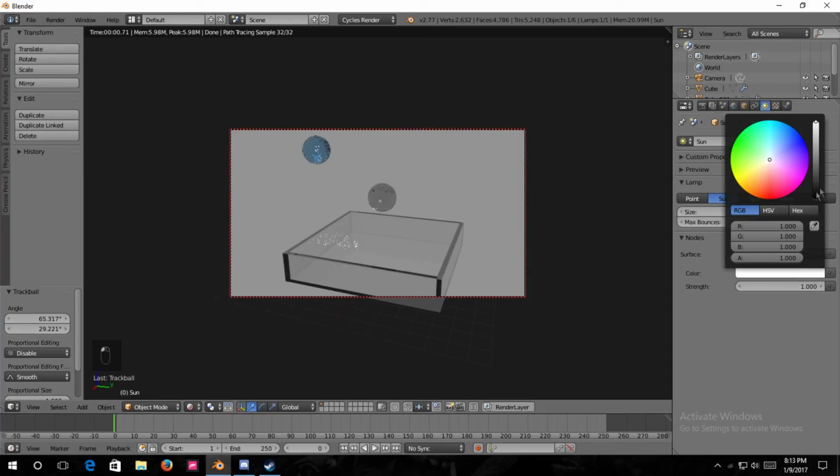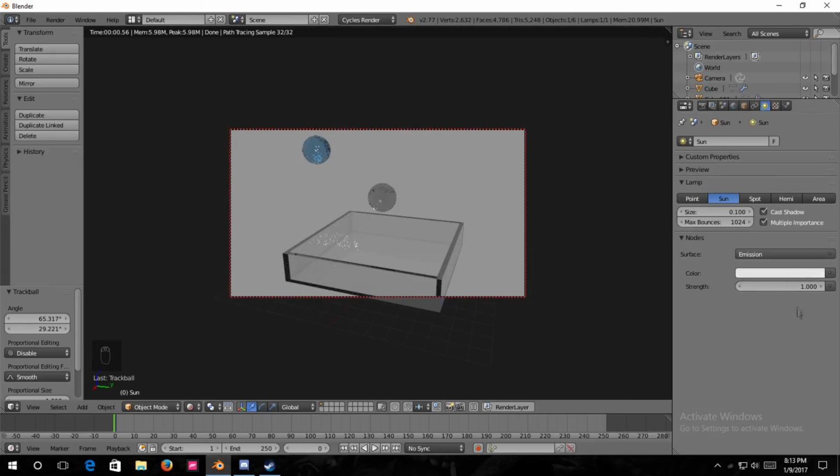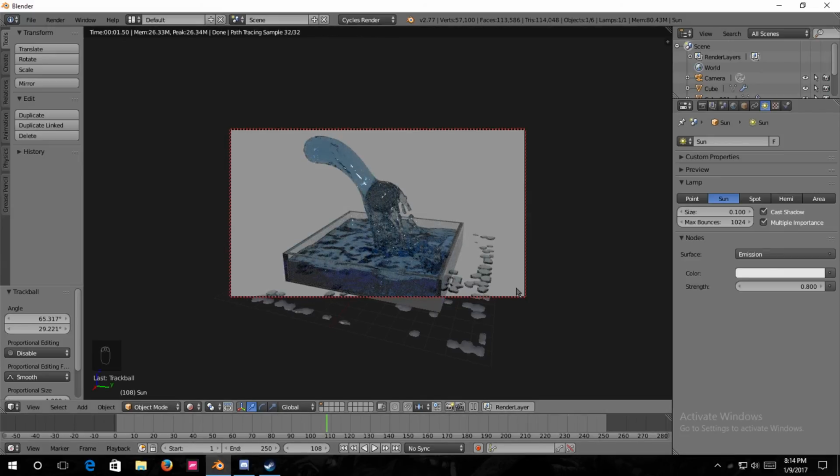The sun, we want the strength. Bring it down a little bit. This doesn't need to be that bright. There we go. Oh, that's what I meant to do. There we go. 0.8 should be fine. We'll skip to right about here-ish, and you'll see the water.